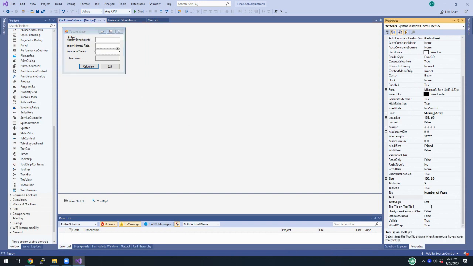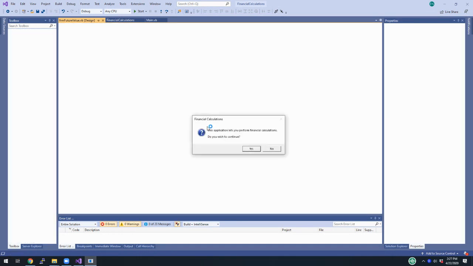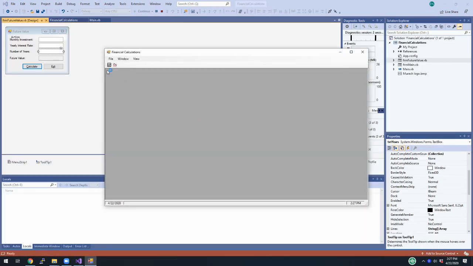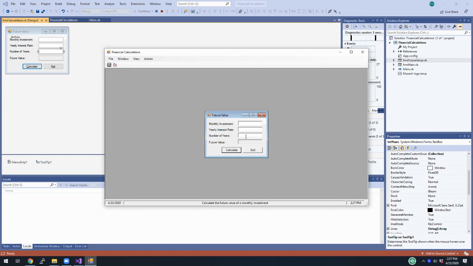So I'm going to put a number of years. I'm going to say enter value 1 through 20, let's just say, and hit F5. Yes, I want to run the application. I want a new future value form. When I hover over this, enter value 1 through 20. That's my tooltip help.